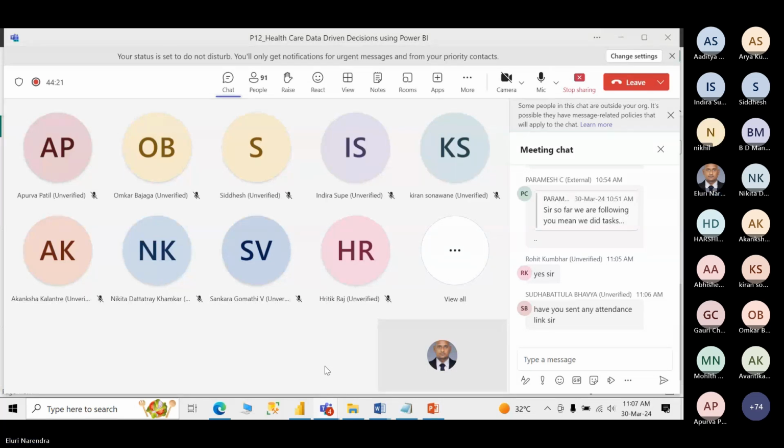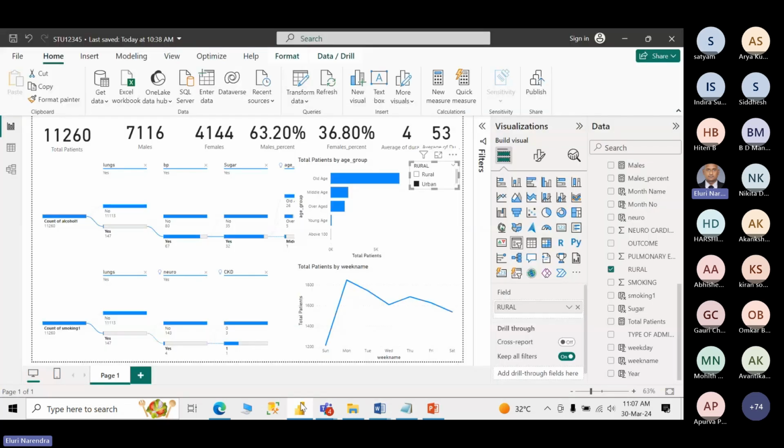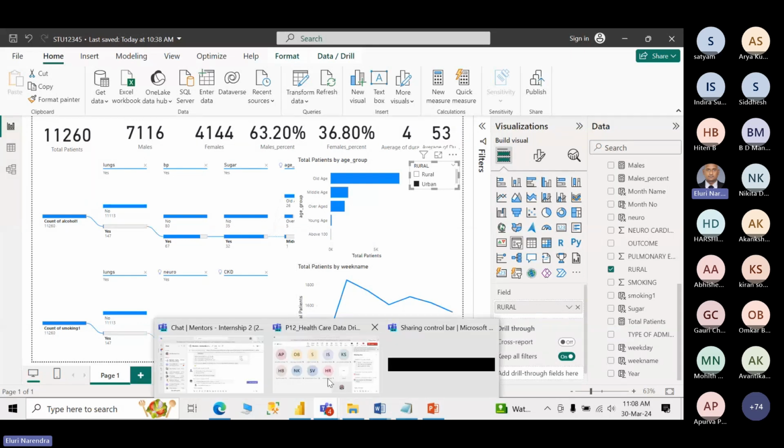Sir, the average stay duration for urban patients is more than rural patients. Yes, very good. The average duration of stay in the hospital is more for urban. Here you can see something like 36 for rural and 53 for urban people. So the village people have fewer patients and a shorter duration of stay, which means you can understand that the village people are healthier than the urban people.